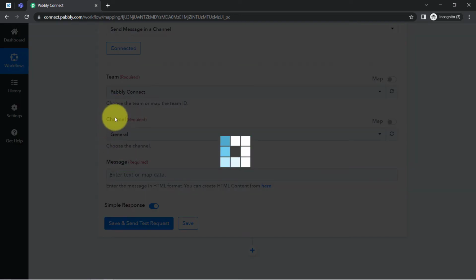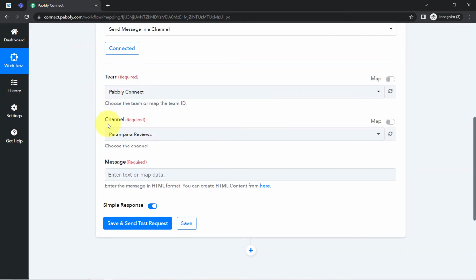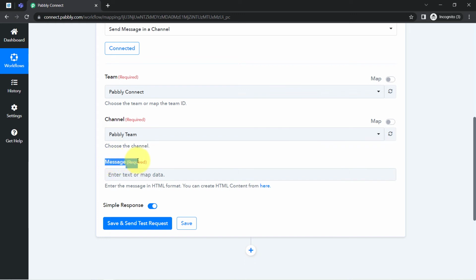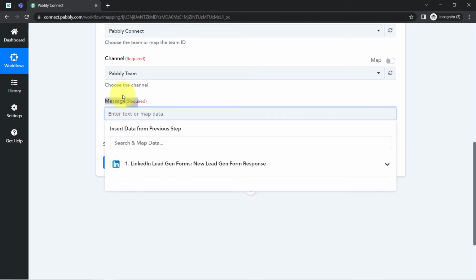And in this channel also, basically I have firstly selected the team, and further I am going to select the channel. And as I have shown you, in this Pabbly Connect team I have selected the channel as Pabbly team. Okay, so let me select the same, and from here exactly you can compose your message which you would like to send to your team. Basically I would like to send the lead data.